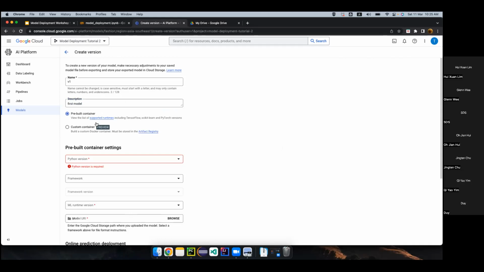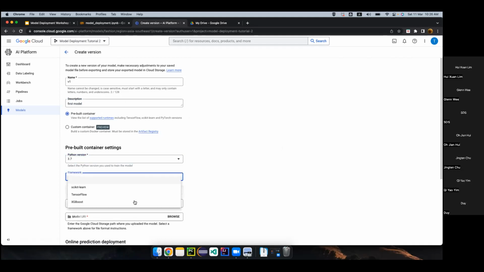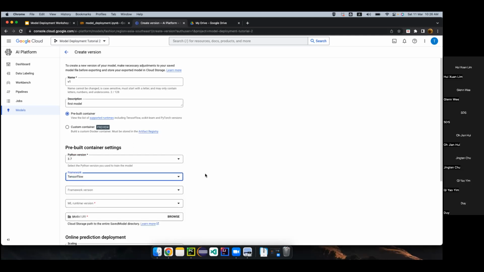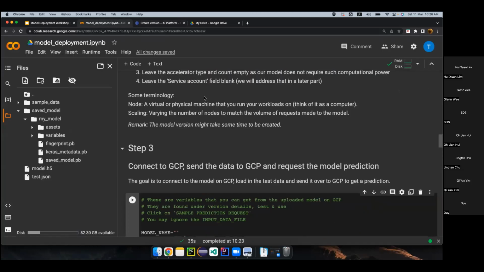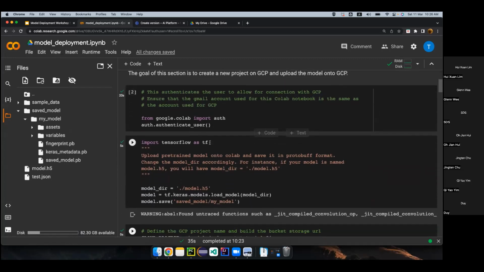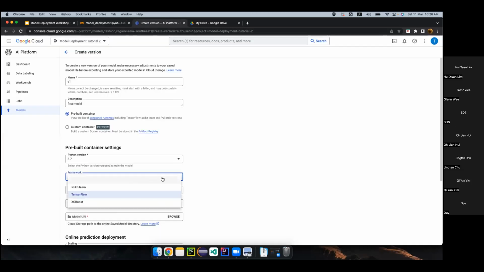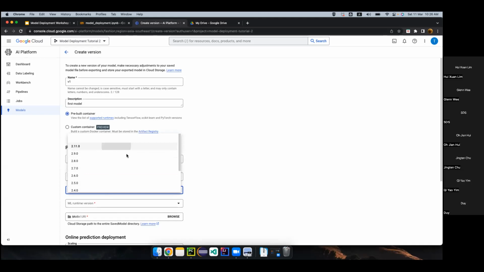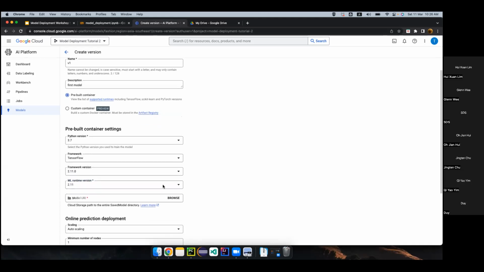Then we'll use a pre-built container. A custom container would be something like a Docker container that you build from scratch and upload here. But we're going to tell the cloud platform that we're going to use your pre-built container to keep things simple, all right? Now for pre-built settings, let's just choose the latest Python version. For the framework, notice that we're using TensorFlow, as you can see from the model we've loaded in. So this is a TensorFlow model. There are other frameworks like scikit-learn or XGBoost, but in this case, we're using TensorFlow. For the version, just pick the latest one. For runtime version, there's only one option there.